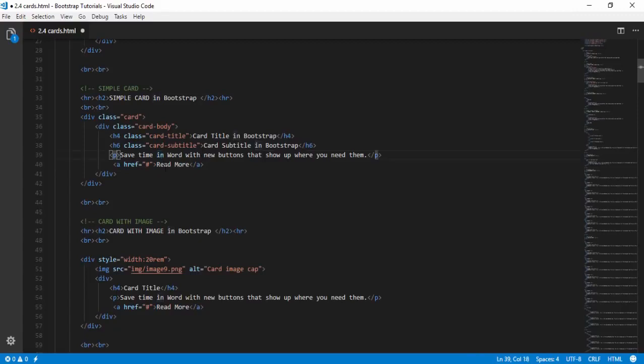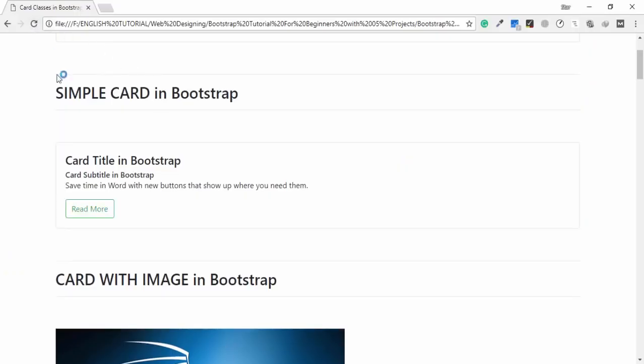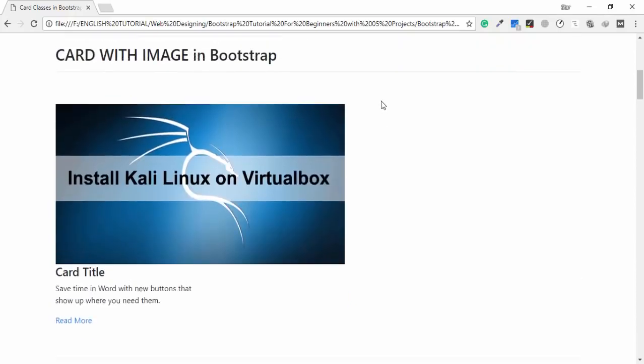I will use a Bootstrap class like card text. This is a link. I will convert the link to a button, so I just write the class btn and assign any color you like. I just write outline success. Save, and then open the browser, guys, refresh the page, right? This is your title, subtitle, simple text and your button, right?